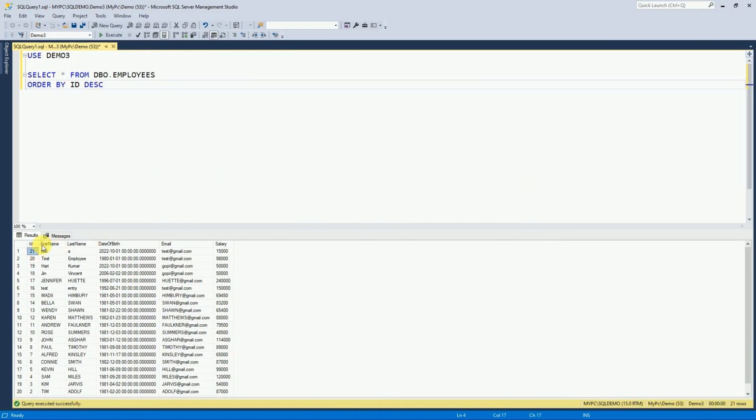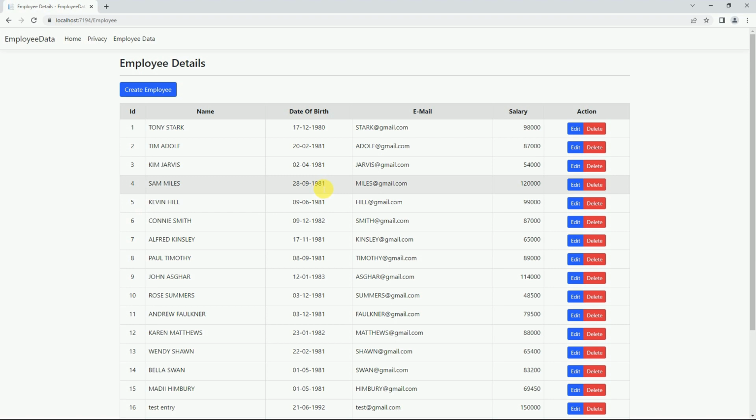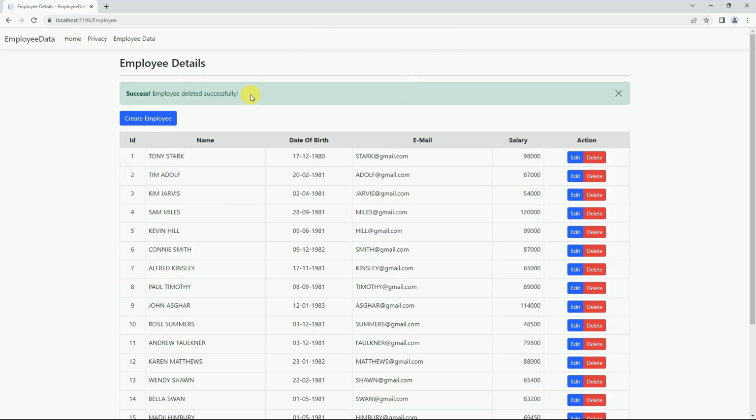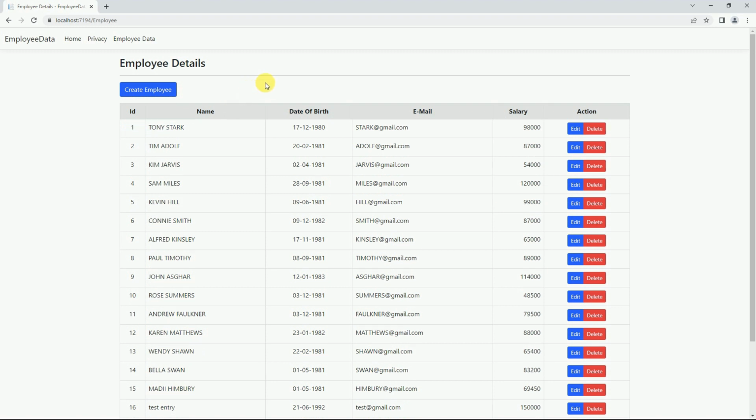We'll check the DB. So currently we have data 21. Execute query so that the 21 record has been deleted from the database. We will delete one more entry, delete. Are you sure to delete employee, test employee. Okay, it's deleted successfully. So like this we implemented this Bootstrap alert in previous sessions.